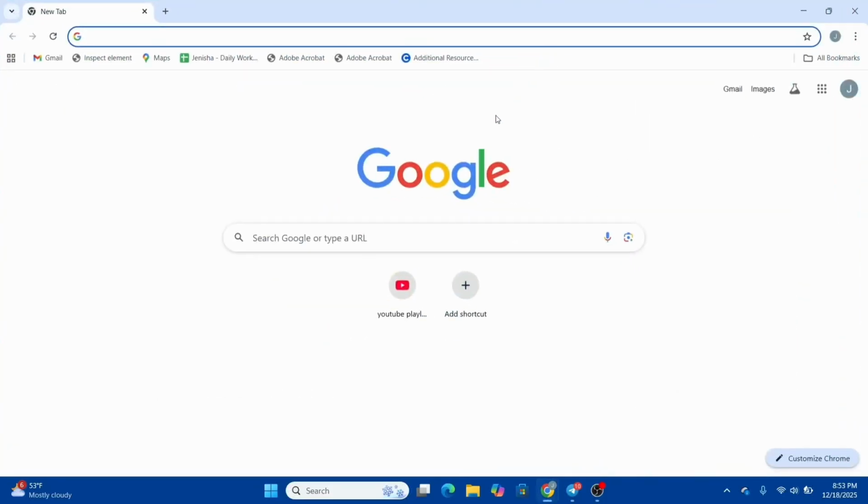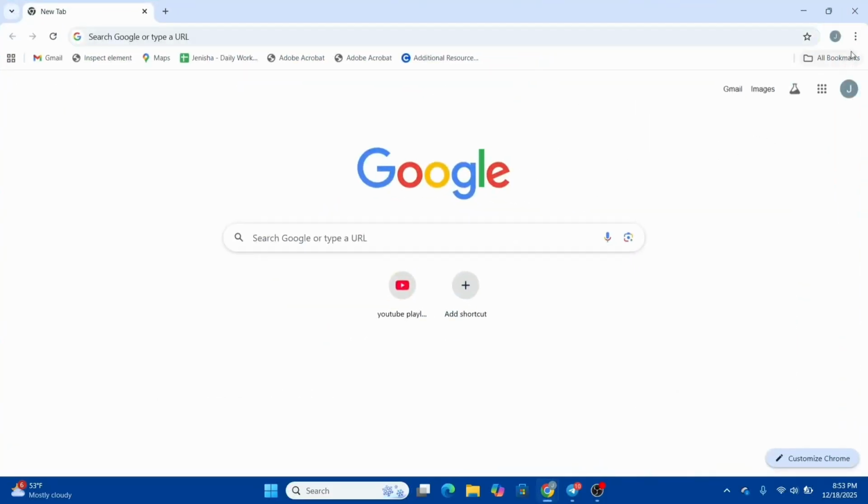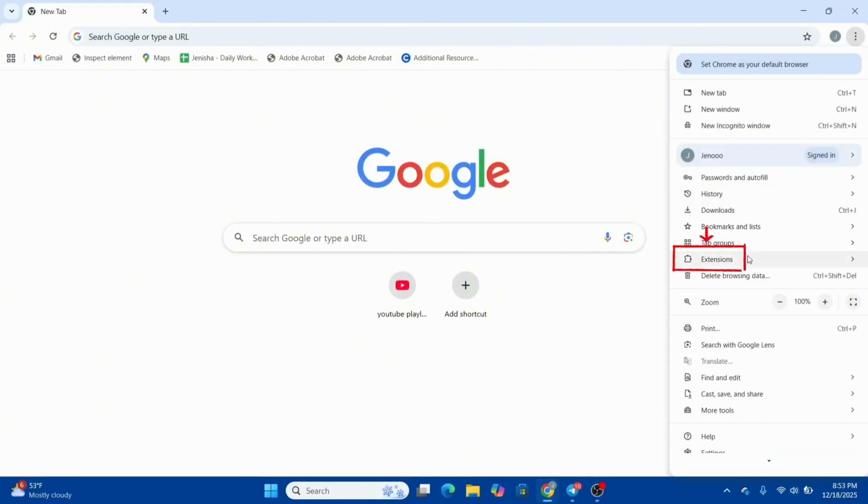You can start by going to your browser, your Chrome, and once you open up your Chrome, you can go to your Chrome Web Store. Directly look out for the three dots at the top and select it, and select the option of Extensions from here, and select the option of Visit Chrome Web Store.